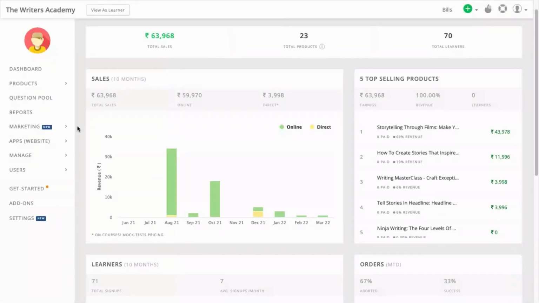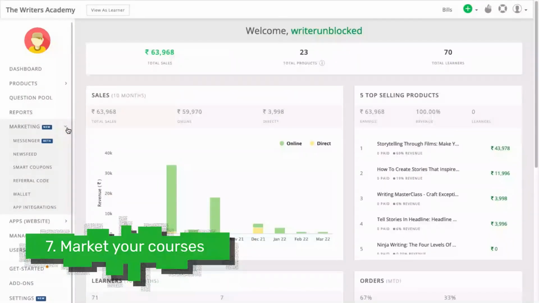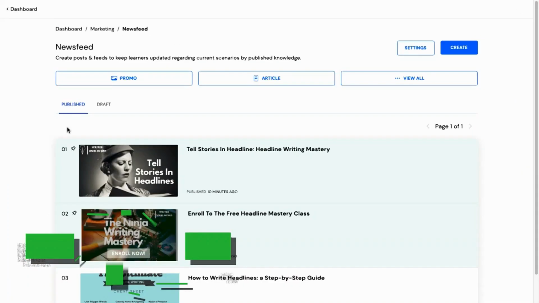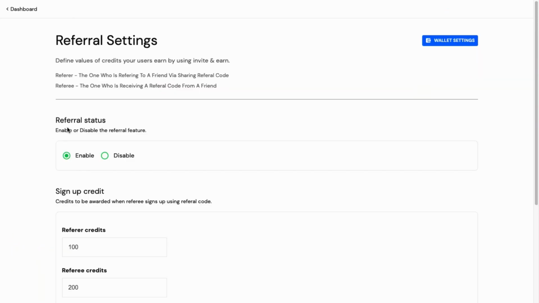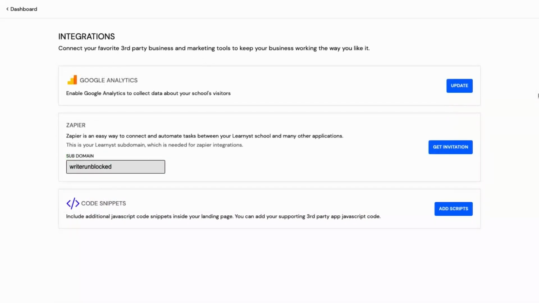Now let's see how to market your courses and mock tests. You will find all the marketing features within the marketing tab. Using the built-in marketing tools like the Messenger, news feeds, coupon codes, and refer and earn, you can market your courses very easily to your students. Other than this, you can integrate third-party business and marketing tools like Google Analytics, Zapier, Facebook Pixel to run your business smoothly and to generate more revenue from your business and marketing campaigns.